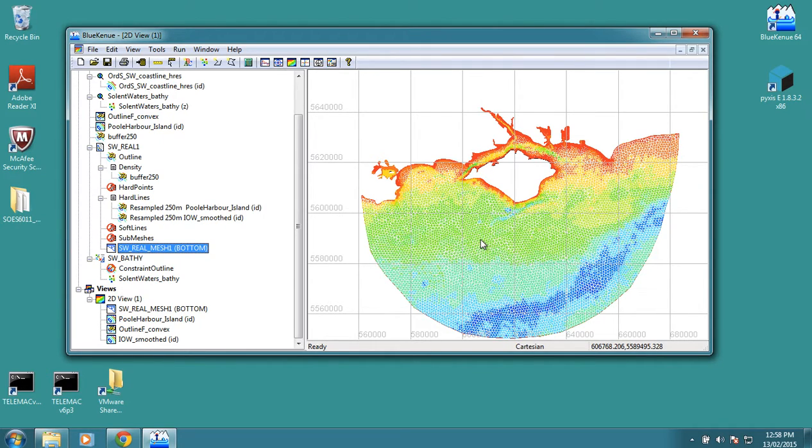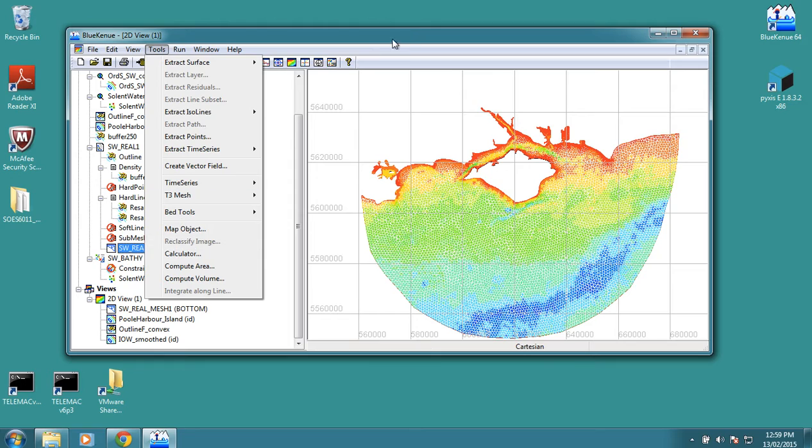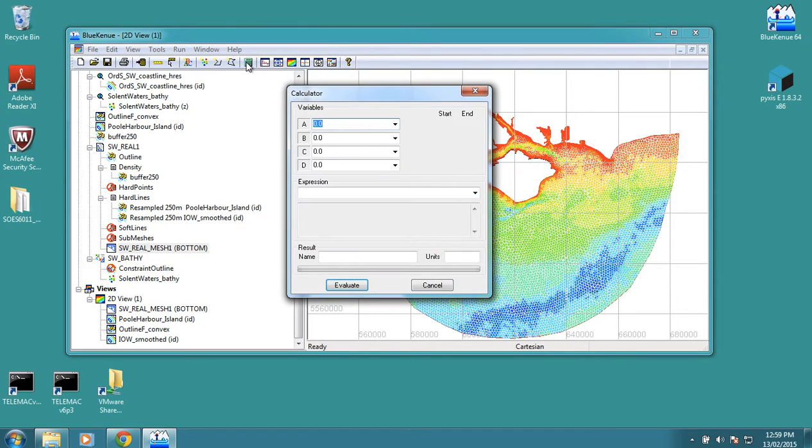interpolated onto it. So what we're going to do now is create another mesh, but this time we're going to use this mesh to kind of refine it. And what we want is, in the area here that's deep, we want big grid cells, in the order of sort of 2,000 meter triangles. Where it's small, we want our grid cells to be, say, 150 meters. So what we can use is the calculator. And what we can do is click on the mesh, go Tools, Calculator, or select the calculator icon here.